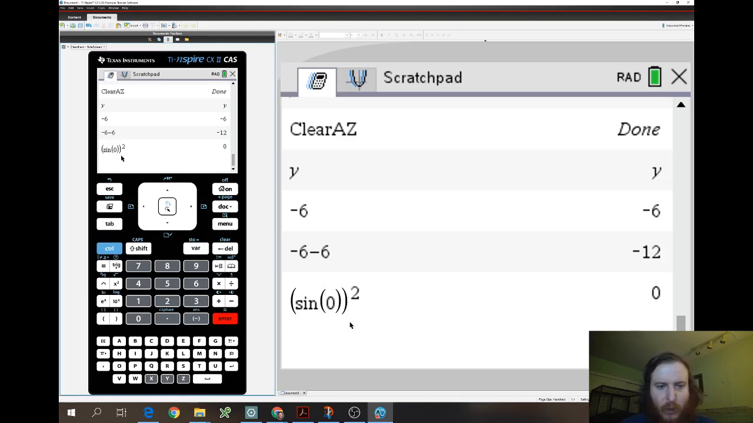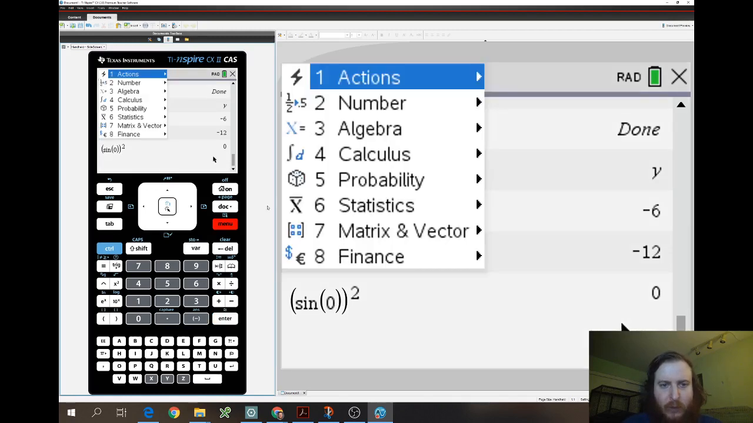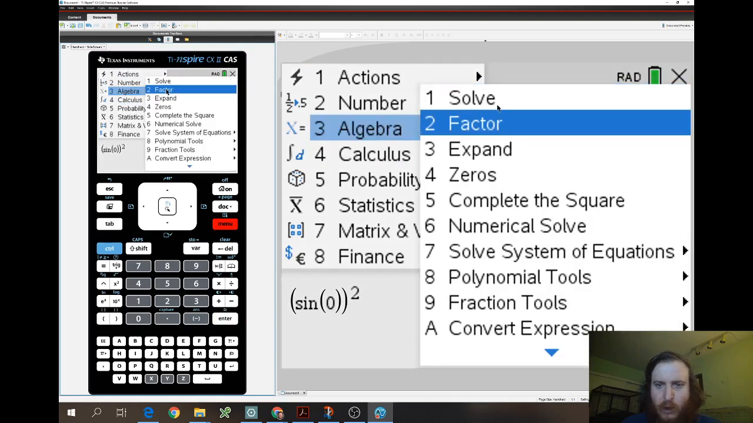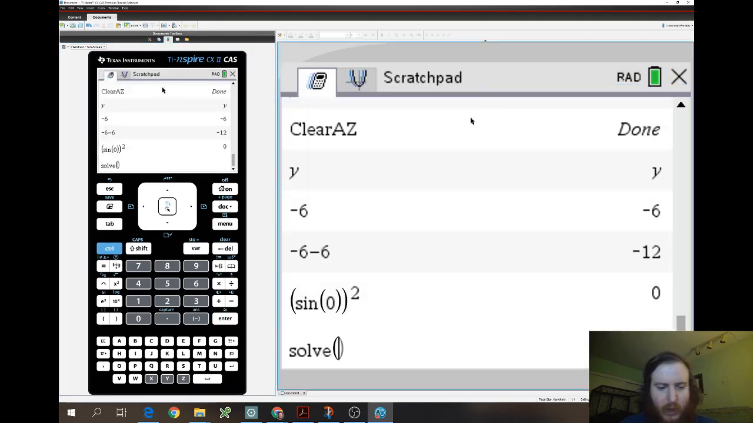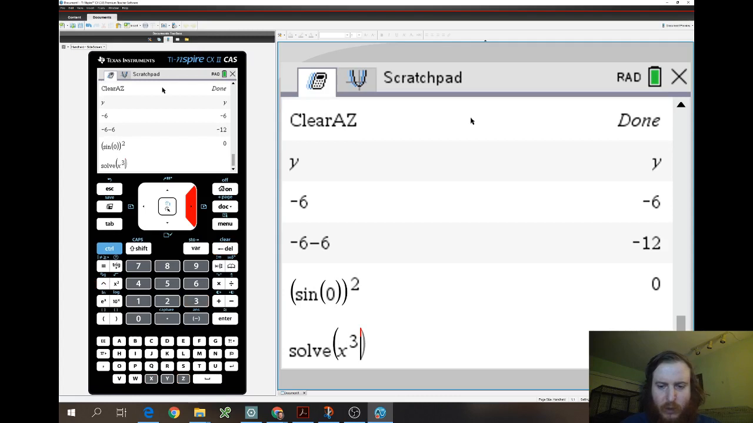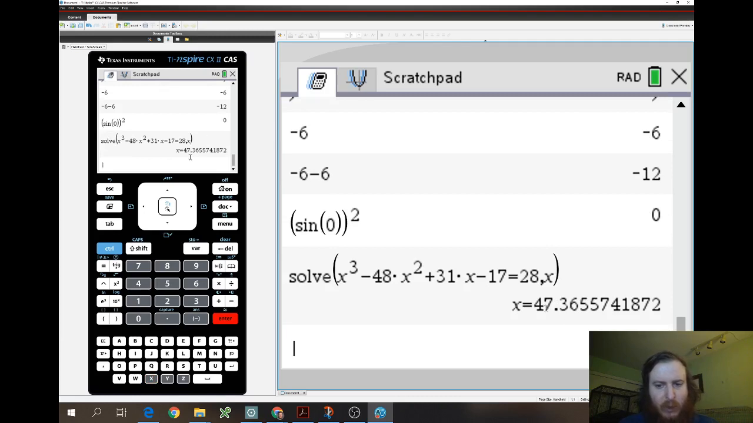But that's something that I've seen a lot of students mess up on, just a couple common things. Then I guess the last thing I do want to point out is, let's say we were solving for something a little bit more complicated, and your calculator can literally solve anything. So say like x cubed minus 48x squared plus 31x minus 17 equals 28. Now comma x, we always need that comma x. Now it's going to give me a decimal, and if you want to use that decimal later, it's very important, do not round in your intermediate steps. Only round at the very end.